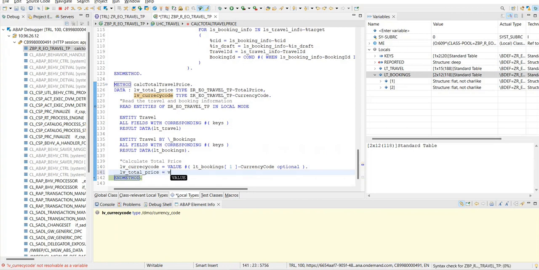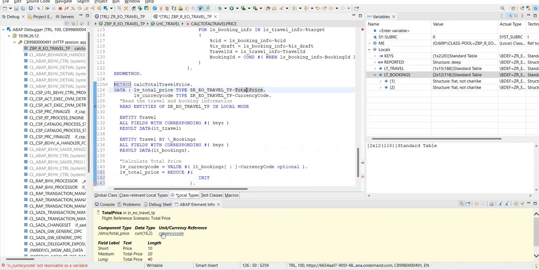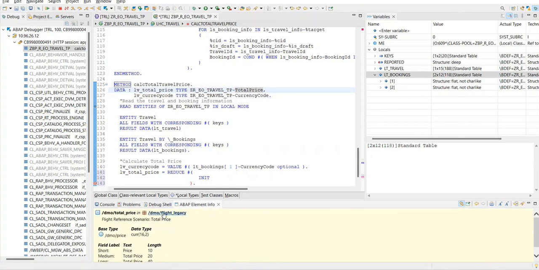And for us to actually calculate that, we are going with a reduce operator over here, for example. Okay, and here what we'll do is we'll just say init. And what's the type of this total price? Maybe we would get some sort of a data element over here. So what it is? DMO total price. So this is the one.